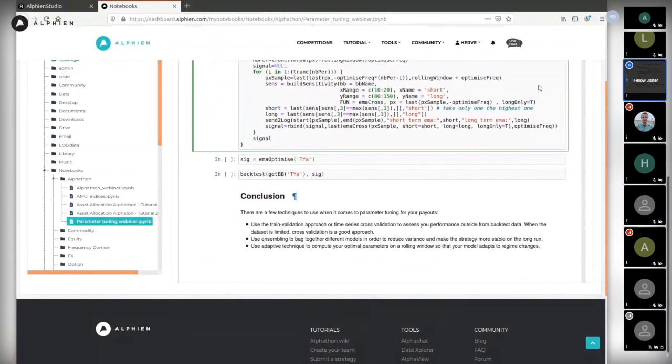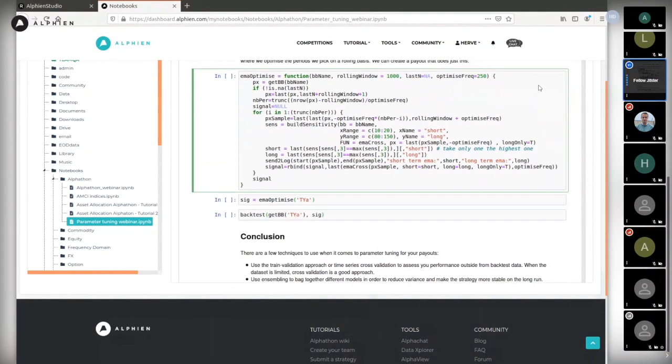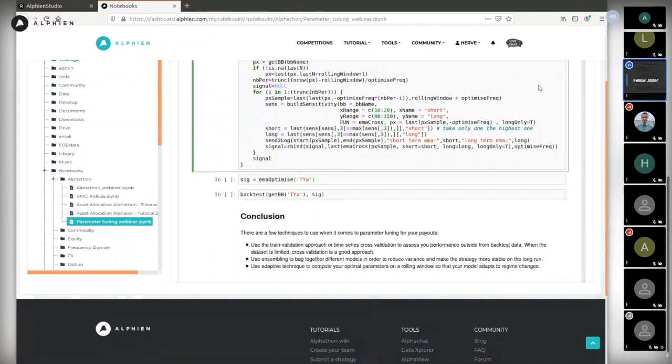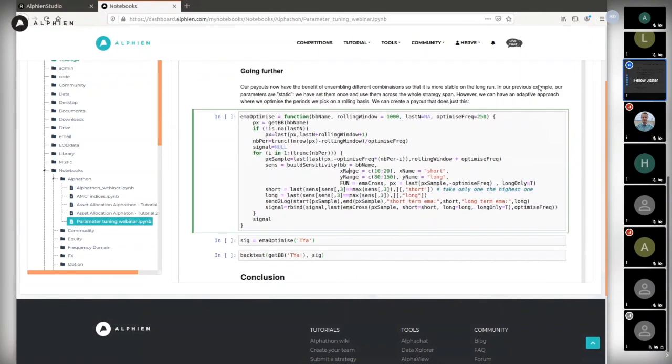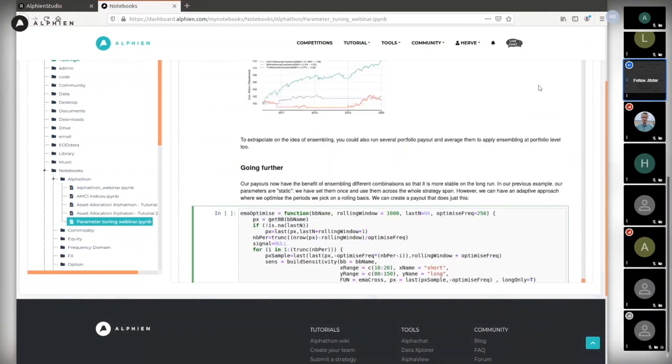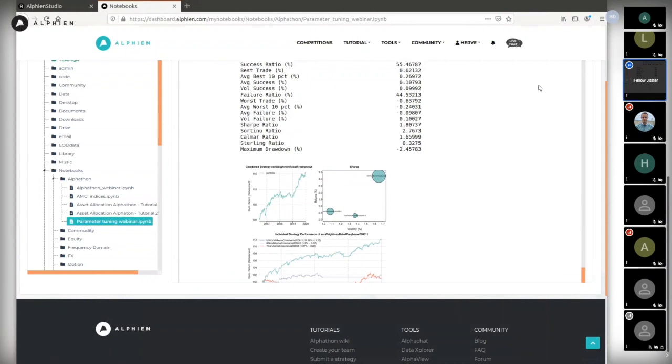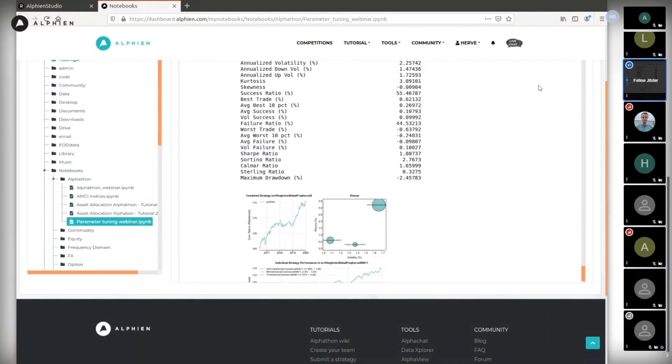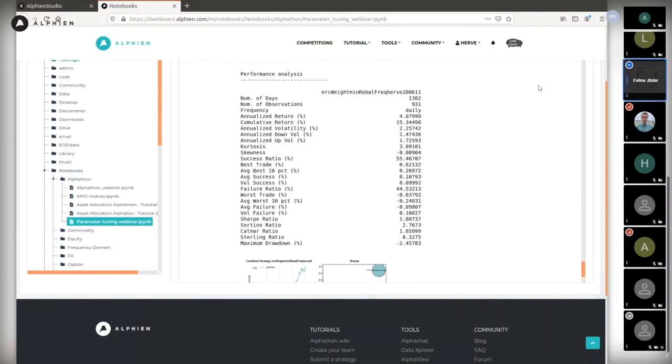Obviously, we will publish this notebook. It's already published here, but we will also publish a version in Alphien Studio that you can use directly or copy the code to get started. We've seen that just with this, without any effort, you can create a portfolio that would rank roughly top 10 or 11 in the current leaderboard.